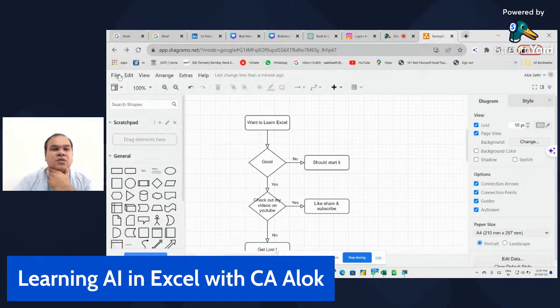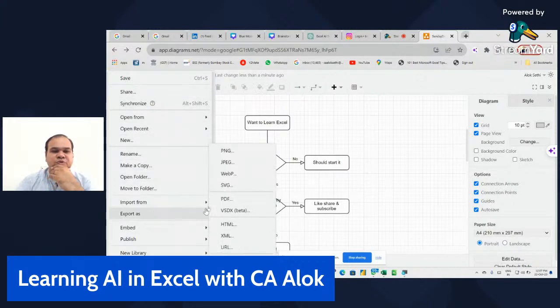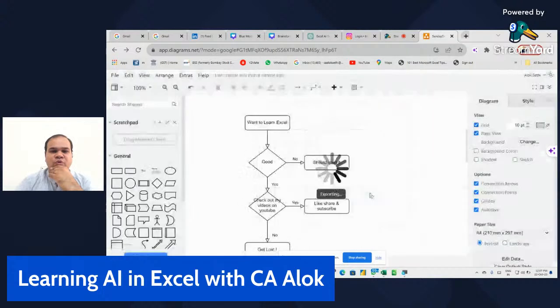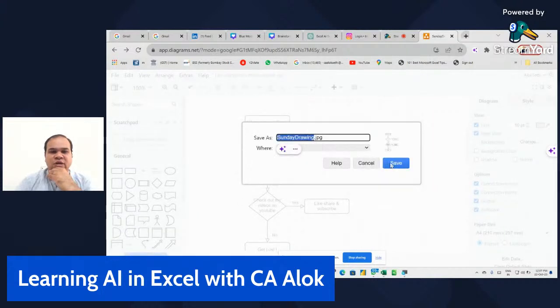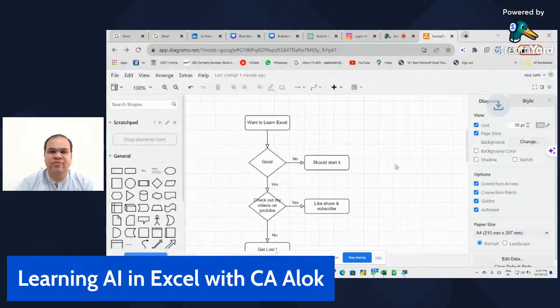Okay. Let me see where I have saved it. So if you want to export this, you can go to export as and you can say JPEG and you can say export. So this is my Sunday drawing and where I want to export it, I want to download it to my device. So you can say save and now it is downloaded. So I have my flowchart ready.